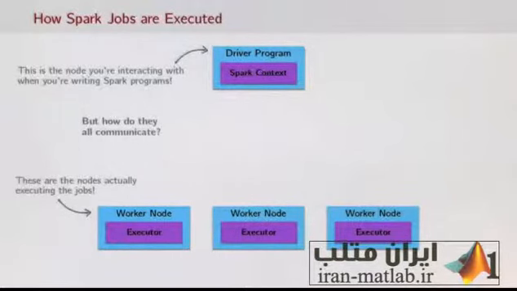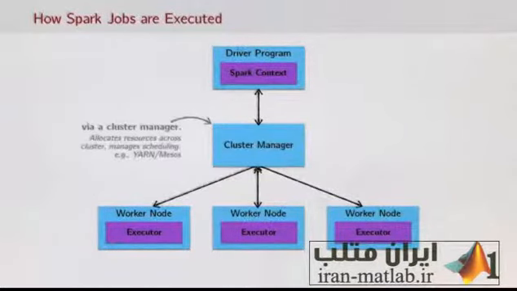But of course, how do they communicate? They communicate via something in the middle called a cluster manager. And a cluster manager is what actually does the work of doing all of the scheduling and managing resources across the cluster. It keeps track of everything. It does a lot of bookkeeping. Popular cluster managers are YARN or Mesos. So often when you're running on a real big cluster that you're maintaining yourself, you typically choose one of these cluster managers to run on top of.